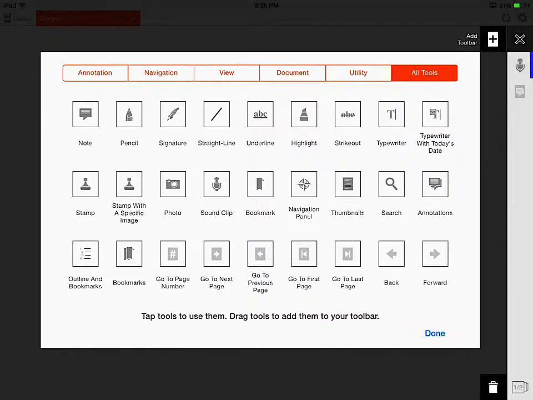But let's talk about these tools. I'm not going to go through and tell you what all of these tools do. You can discover those on your own, but some of them are pretty obvious. We definitely want to be able to mark on the student paper. So I'm going to grab the pencil by tapping and holding, and then I'm just going to drag it over to my toolbar, and you see I can choose where on the toolbar I want to place it. And then I just release, and now the pencil is on my toolbar. I also highlight my students' papers, so I'm going to grab the highlighter and put that right under there.